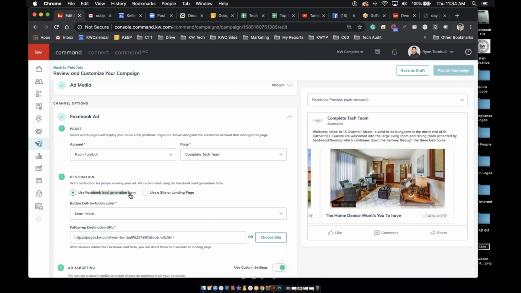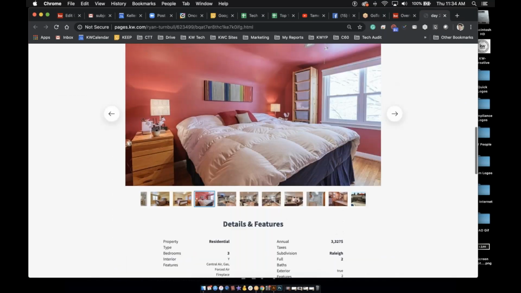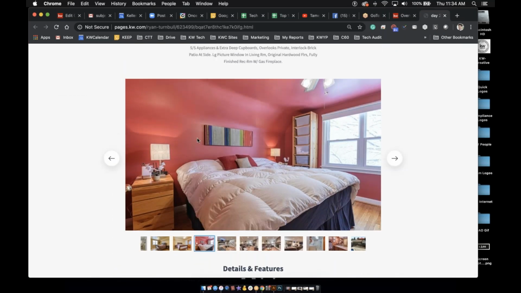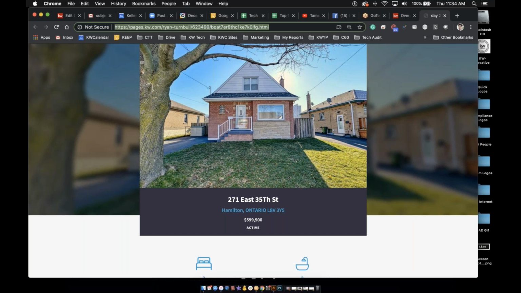Facebook gives me her contact so I can follow up with you. But you're looking at this and you think, oh, you know what? I'm not a fan of this color, but my sister-in-law, she loves this type of home. This is perfect for her. So I'm going to copy this link and I'm going to email it to her.